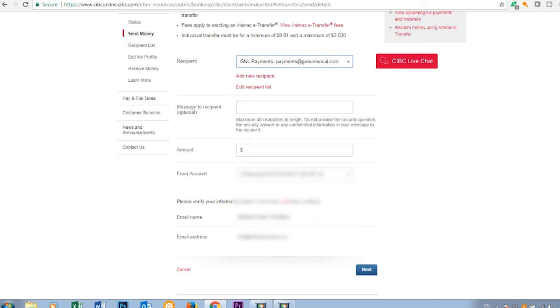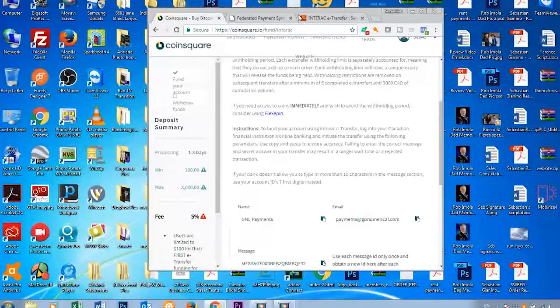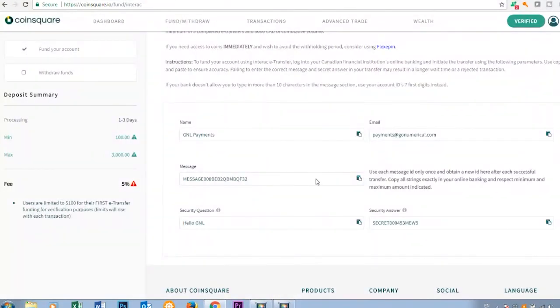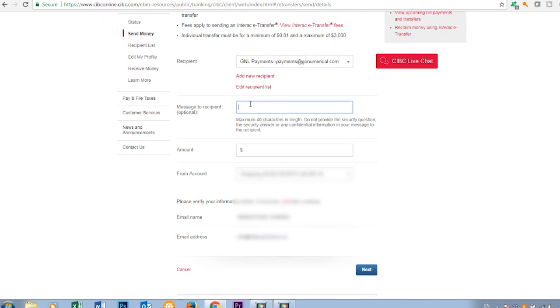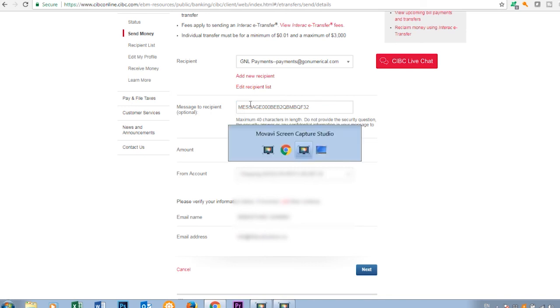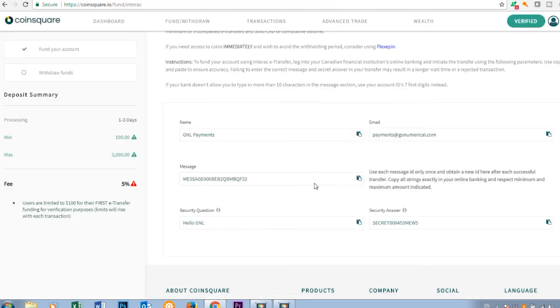So now the next step is go back to Coinsquare. You're going to copy this, click there, click copied, and go to message, and you're going to paste that there. So make sure it's exactly how it is on Coinsquare. As you see here, each message says, use each message ID only once and obtain a new ID after each successful transfer. Copy all strings exactly in your online banking and respect the minimum and maximum amounts as indicated. So this is very important. You gotta make sure this is 100% correct.